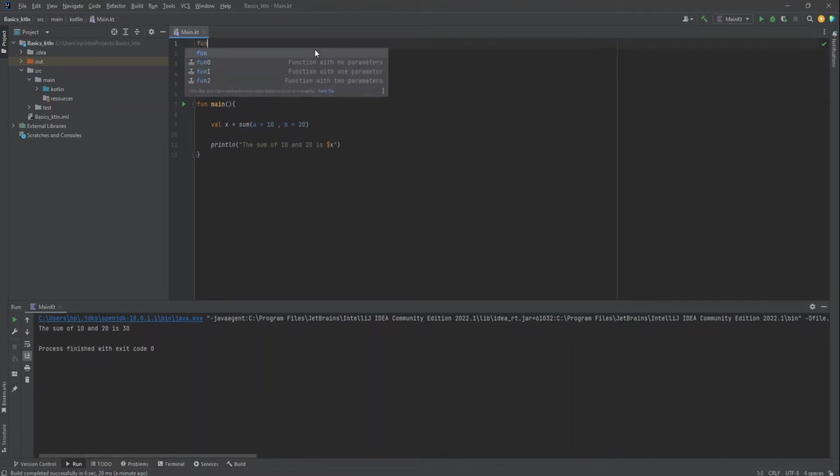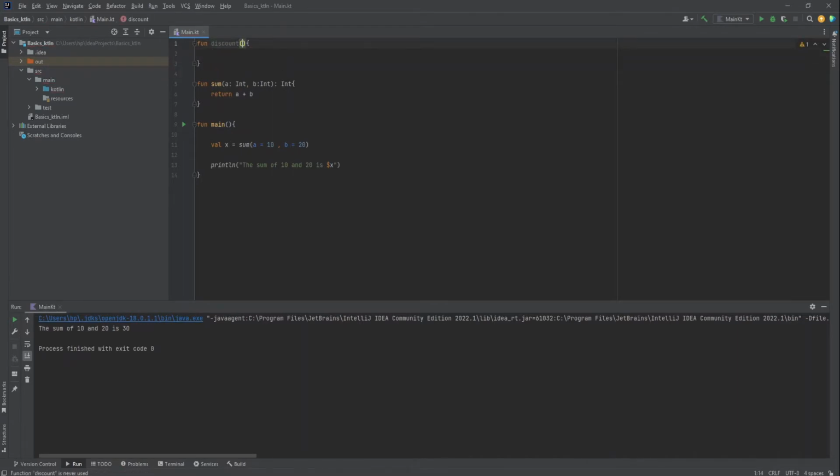Let's create another function. Let's call it discount. Or let's call it, for example, total price. Here we will put the first parameter, the initial price. Let's call it price, of type double. And now we're going to introduce the higher order function. So discount is going to be the higher order function or anonymous function.